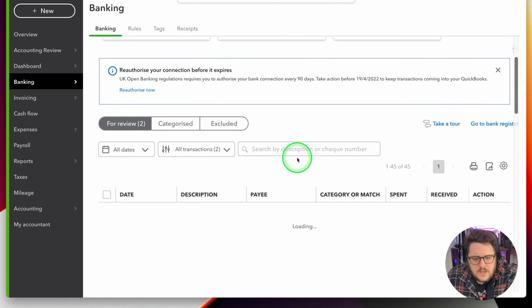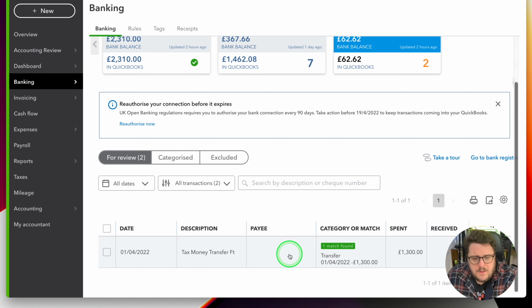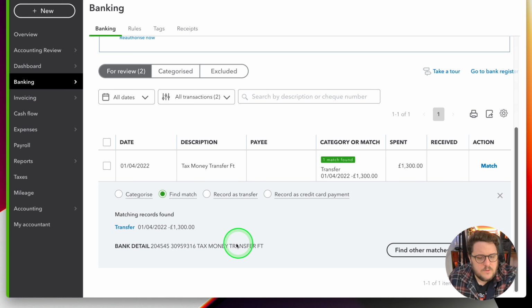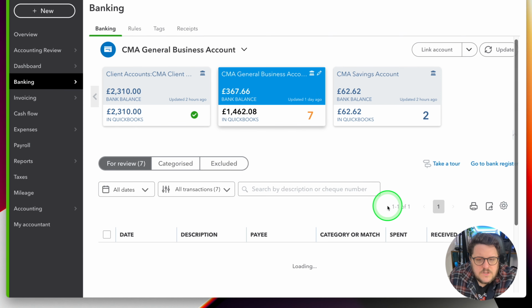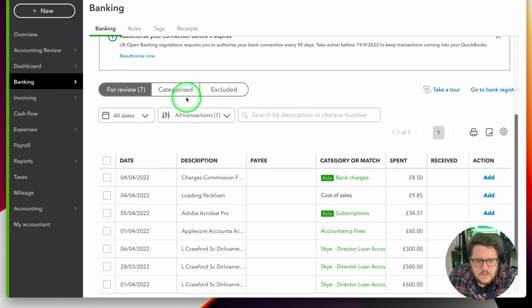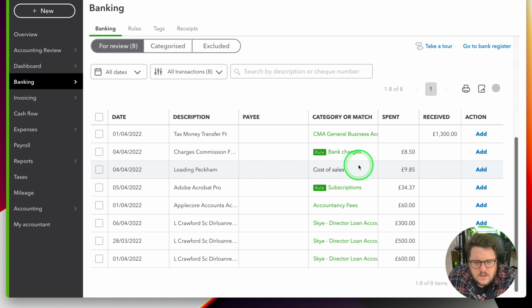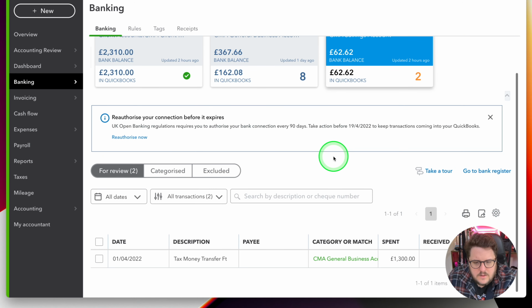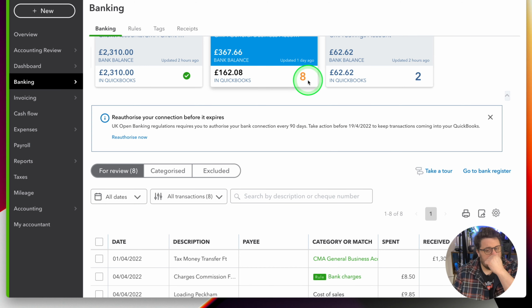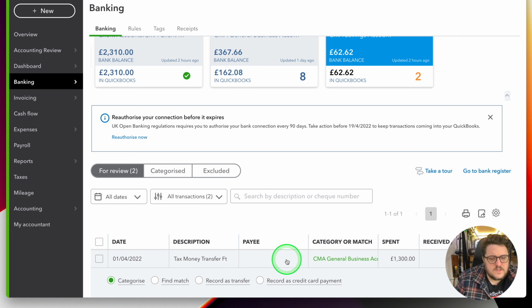So I'm back in here. So it's found the one match. That's how it used to work, if you remember. And if I click into it, it's giving you a little bit more detail, but yeah, it's saying that we found the transfer here. But if I was to undo the other one, what's happened here? So it's not picked it up yet. Oh, that's interesting. So if we undo the transactions, it doesn't seem to understand.